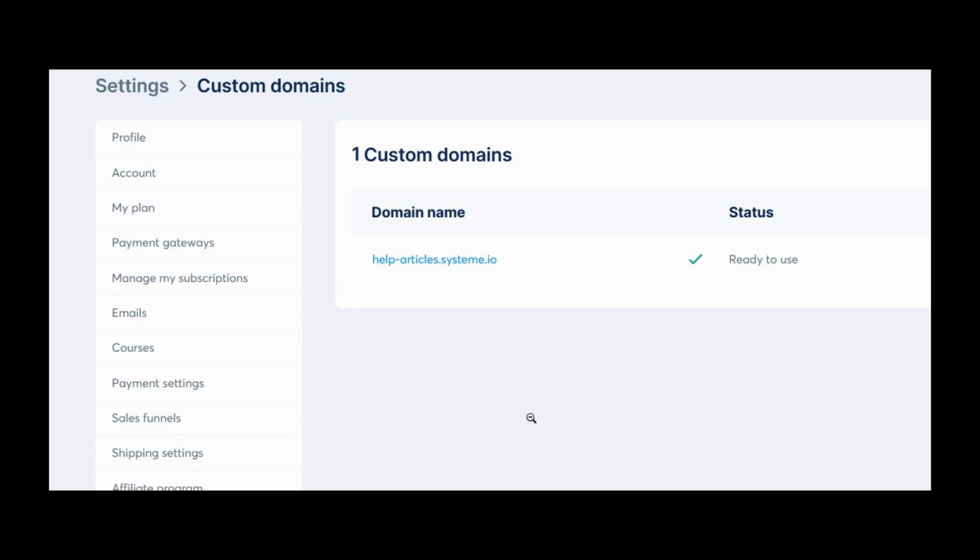Now you're going to come to your Systeme.io account, and you'll see that there is a domain name here already. But this is the default .systeme.io domain. You're going to want to add a custom domain, which will be like yourbusiness.com or .net or whatever it is. But you're going to want to do that.